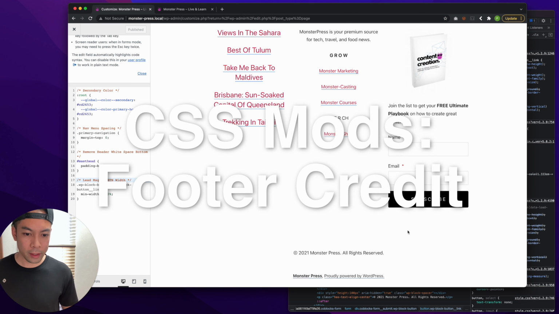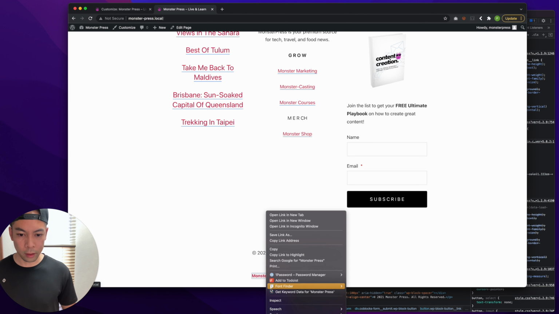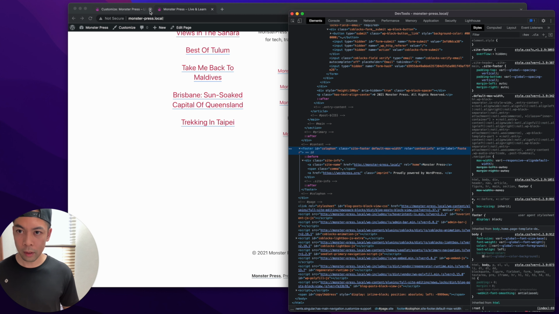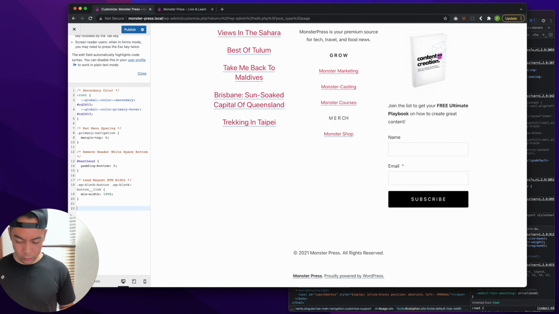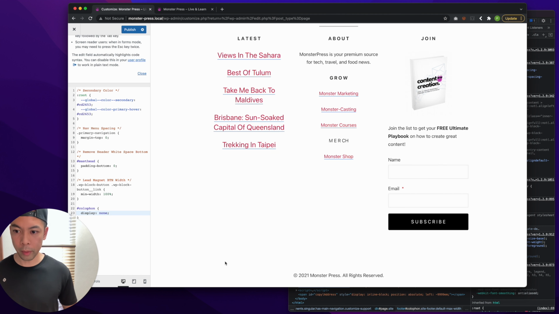All right, so the last thing I want to do is get rid of this here. We have our own copyright here, and we want to get rid of this default copyright. So let's inspect that. We can see here that this is the colophon. Let's go ahead and get rid of that. In this case, it is an ID. So colophon, and we're going to do display none. Boom. And publish.